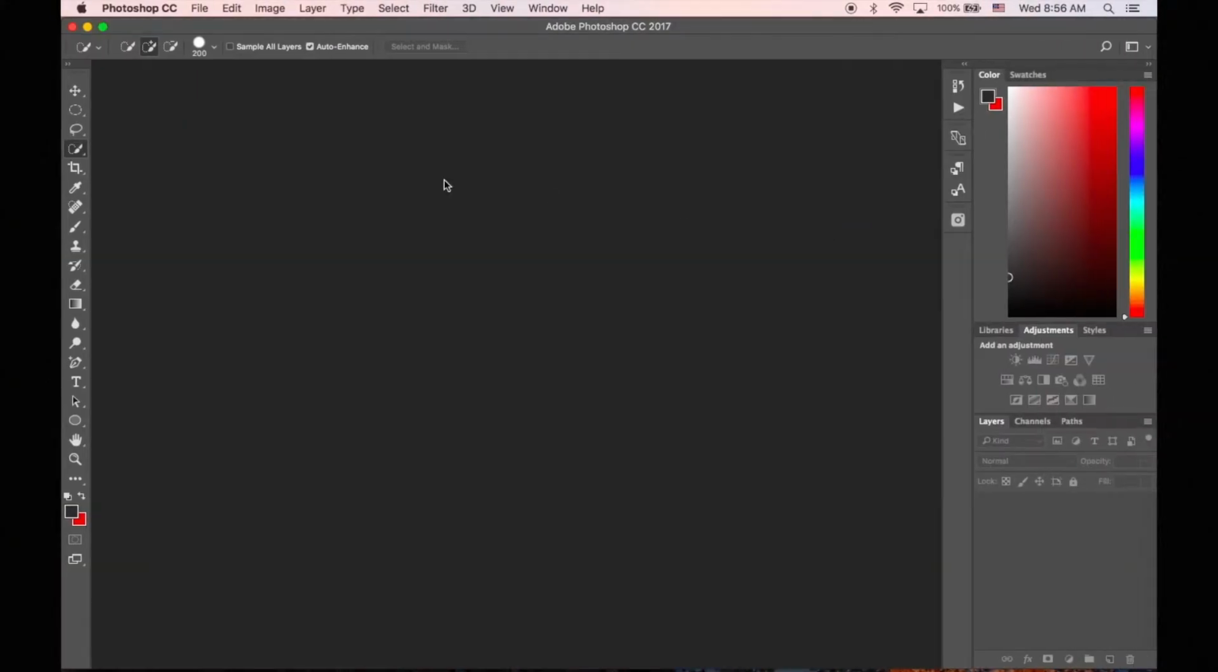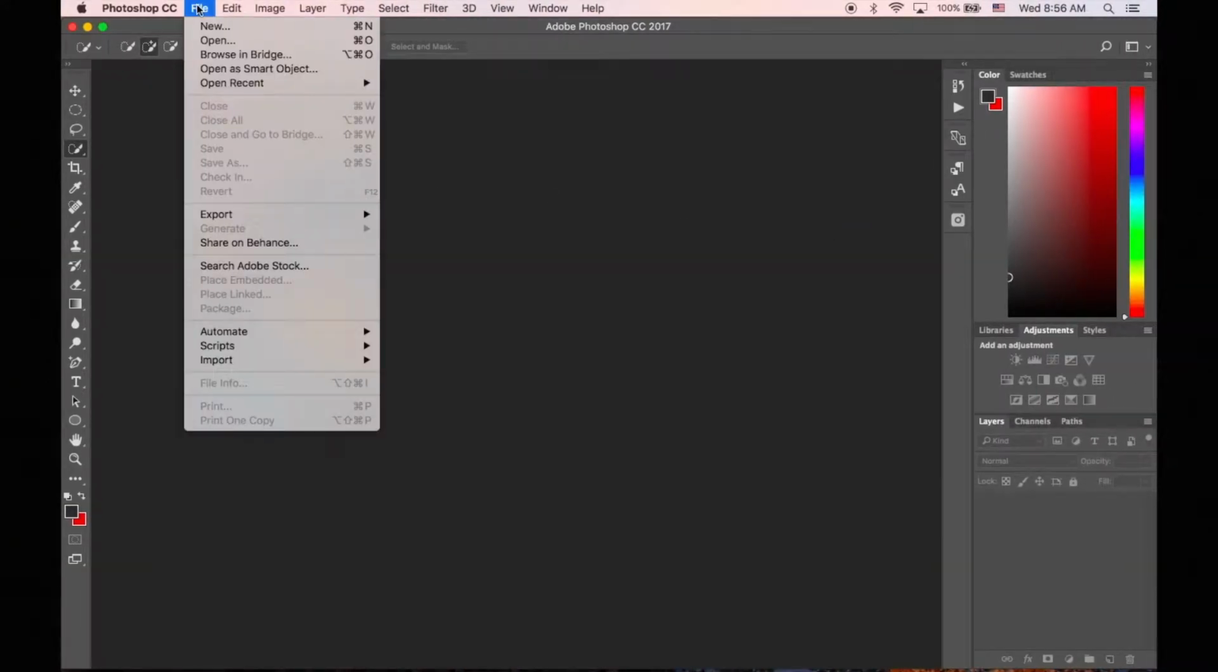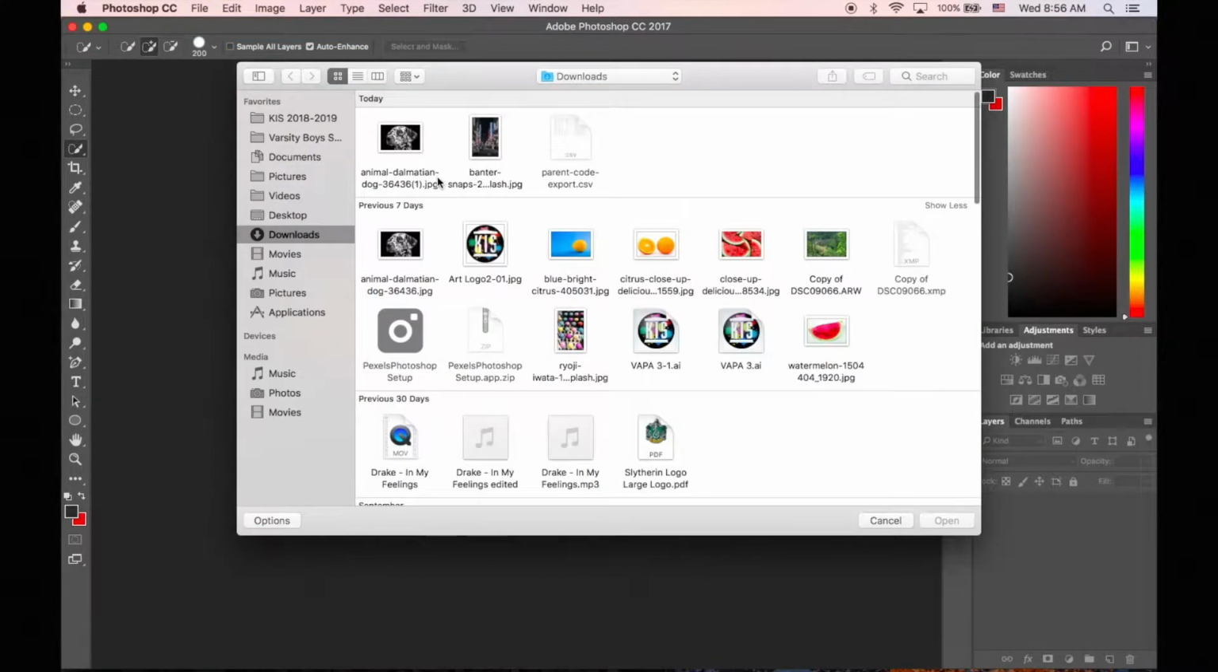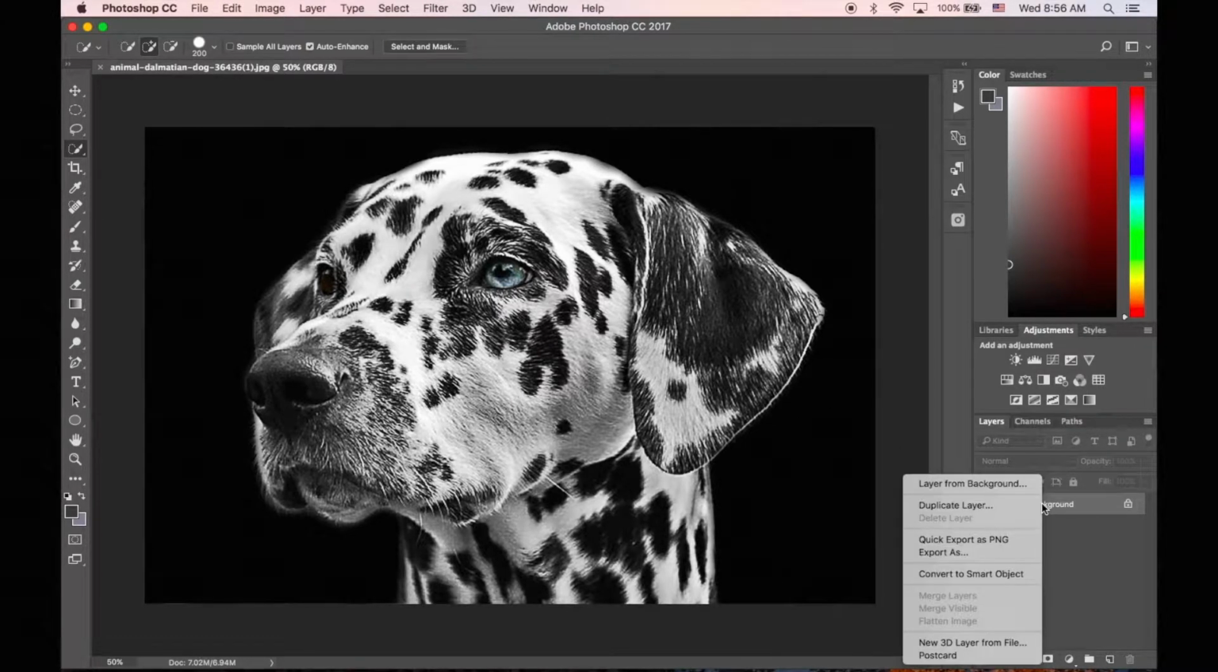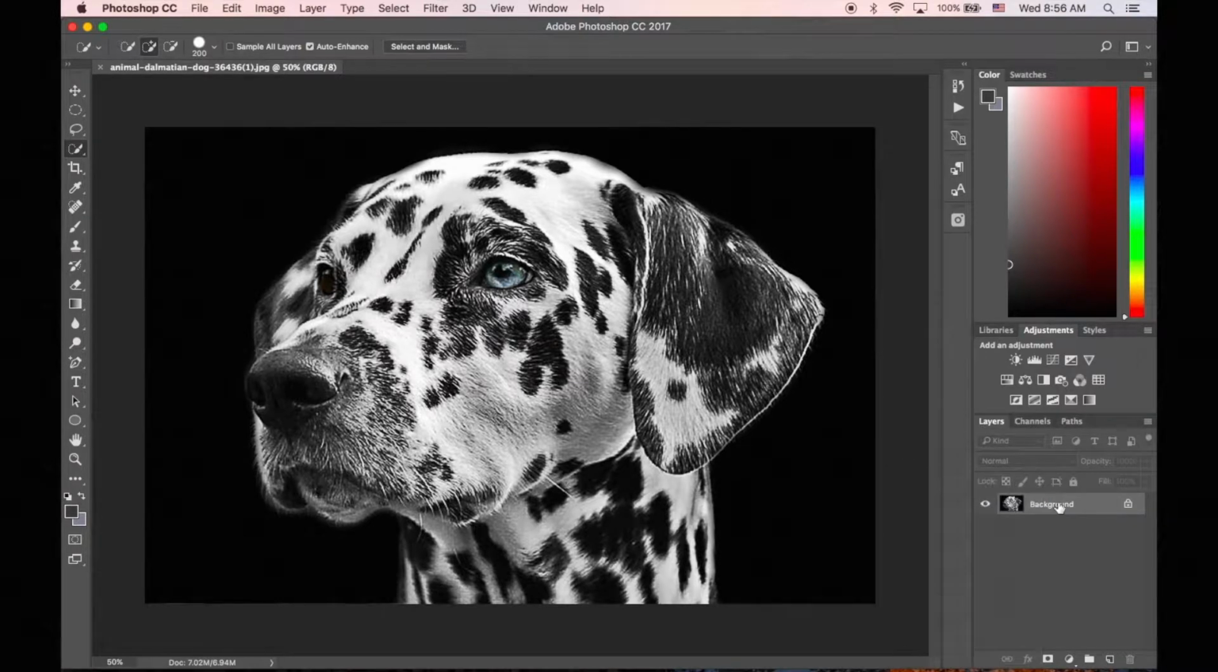and now I'm going to open up Photoshop. I'm going to find that photo, which is right here. Here's my photo. So the first thing I'm going to do is duplicate it. So just do a two-finger click or right click and click duplicate layer.